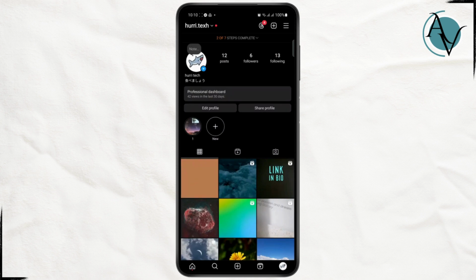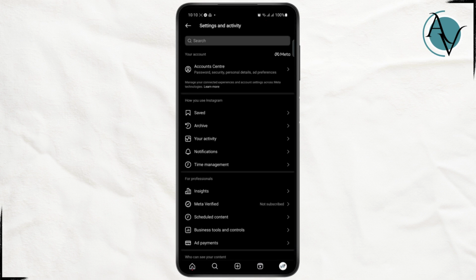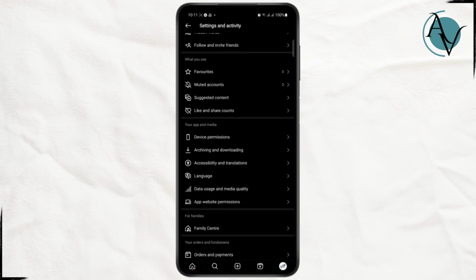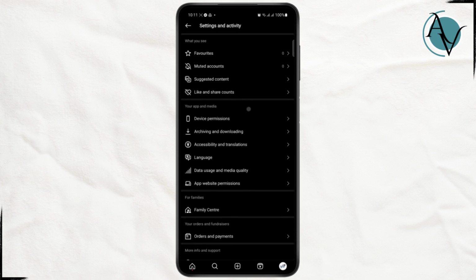Now, if you want to save your photos and videos that you take from your Instagram's camera, you head over to the hamburger menu and then scroll down until you see archiving and downloading. It will be under your app and media section.